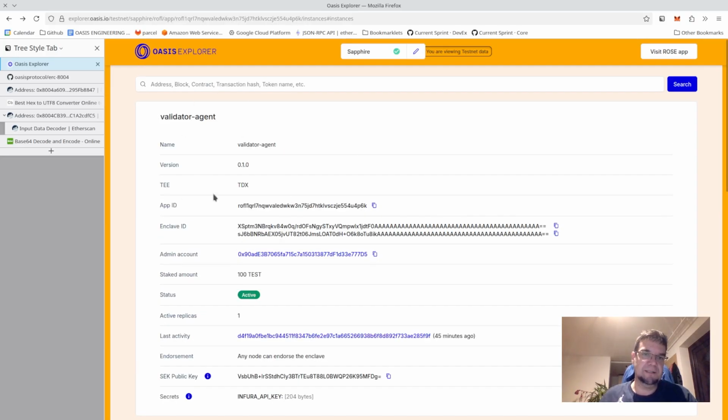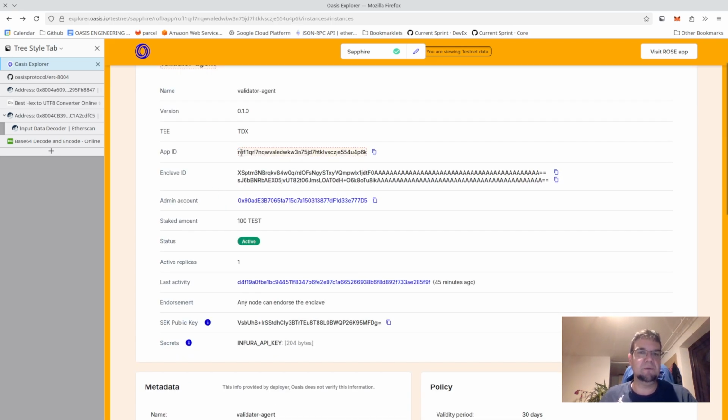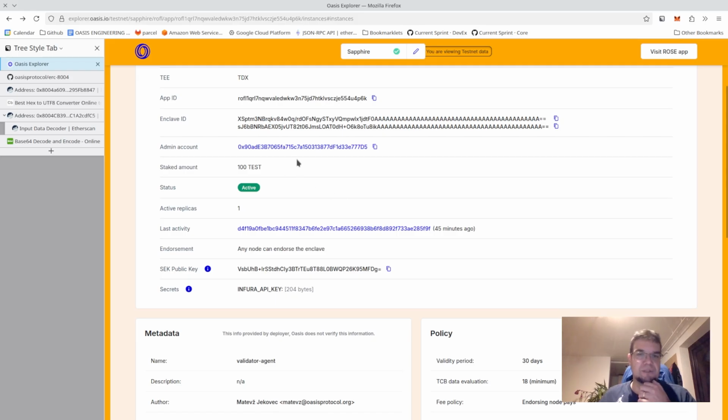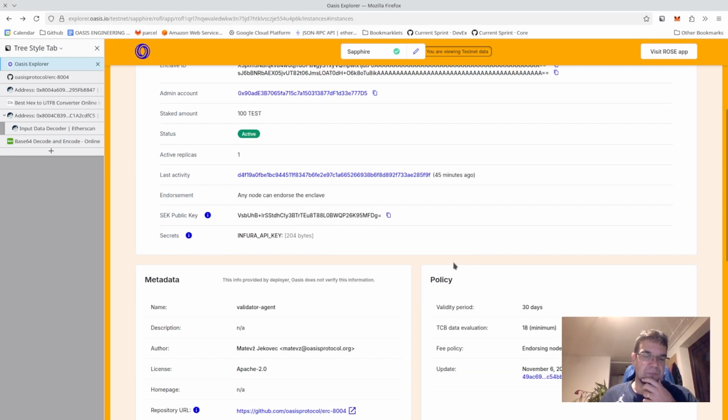So the standard metadata like the version, the TEE kind, the app ID starting with this ROFL 1. Then we have this hash of the enclave image running inside the TEE, who owns the application, how many tokens were staked in order to register it, and some other details.